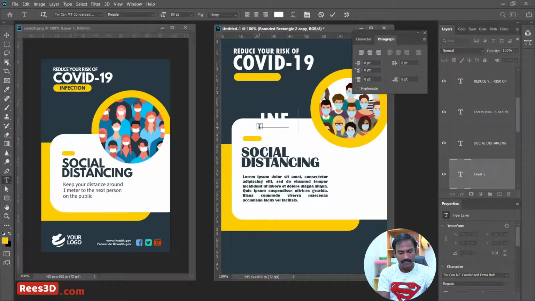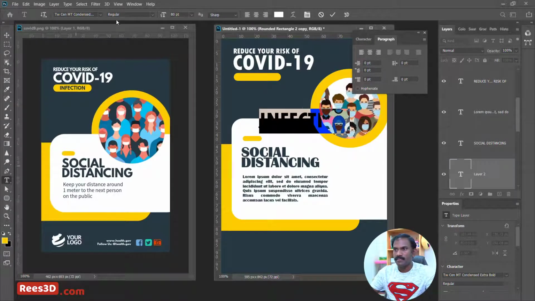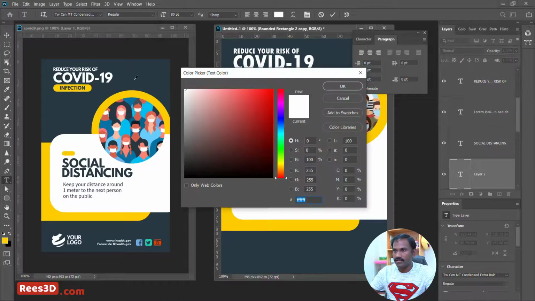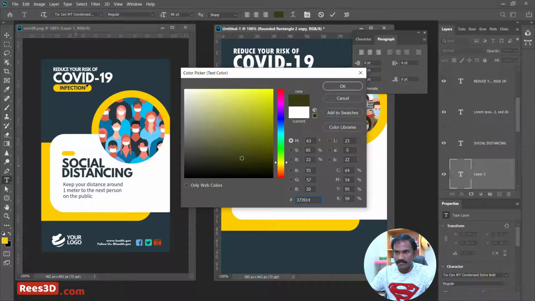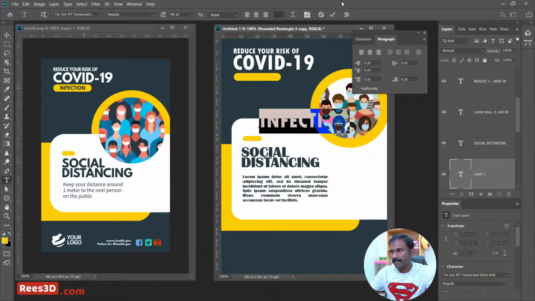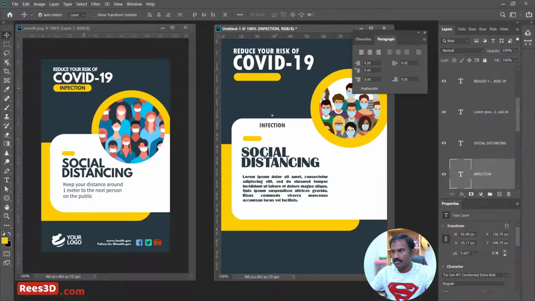Call this infection. Change this text color to the same color as it is here. Press Control and click. Hit OK. And I will make the size to be smaller. Take the move tool, put them in there. Maybe I'll make the text size a bit bigger. 23, let's make it 26. Yes. Now we'll center it out by using the arrow keys. And we're done with the top.